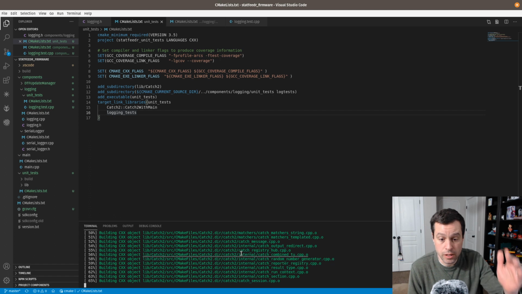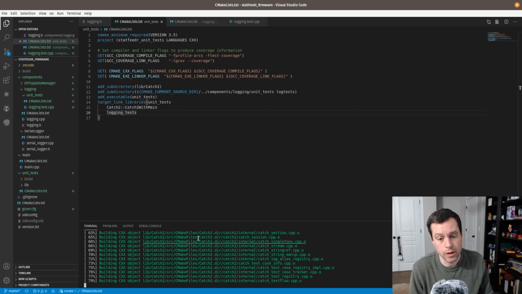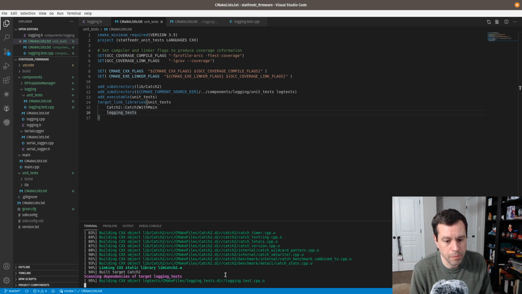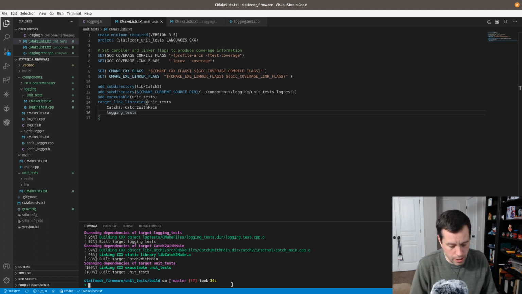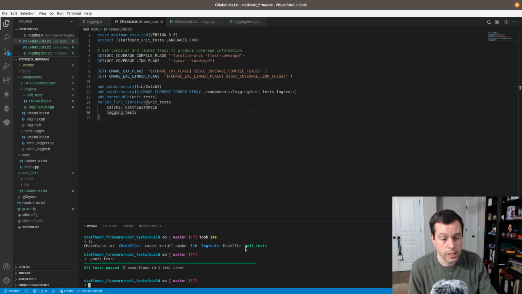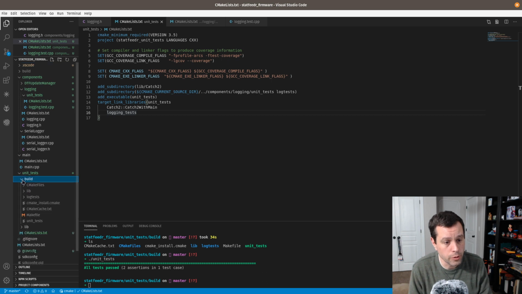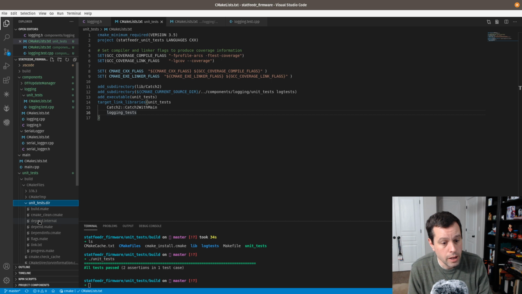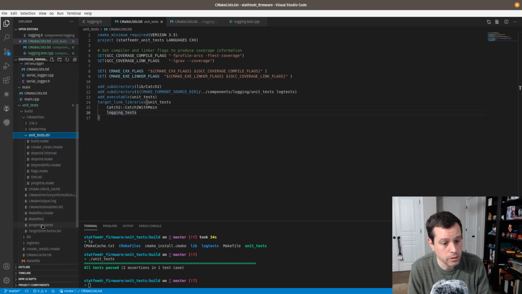Because I wiped the whole build directory, it's going to build everything again from scratch, mostly Catch2. Iterative builds are very quick, as you saw. Okay, and now if I do ls, you'll see that I have my unit tests executable back. Let's run it with ./unit_tests, enter. The tests passed just like they did before, but now let's go into the build folder, into CMakeFiles, into the unit tests directory.